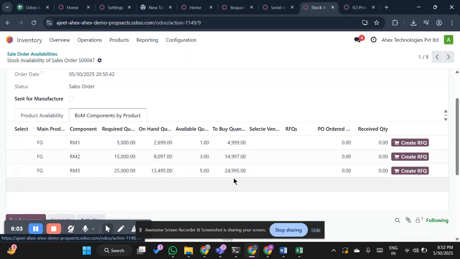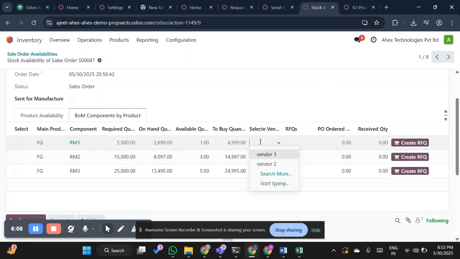Okay, so right now you can see vendor selection. If you want to select vendor from here itself, that is up to you. If you don't want, you want to leave it based upon how the product has been configured, the vendor will be automatically coming. Next will be RFQs and PO ordered and received. These are the status fields.